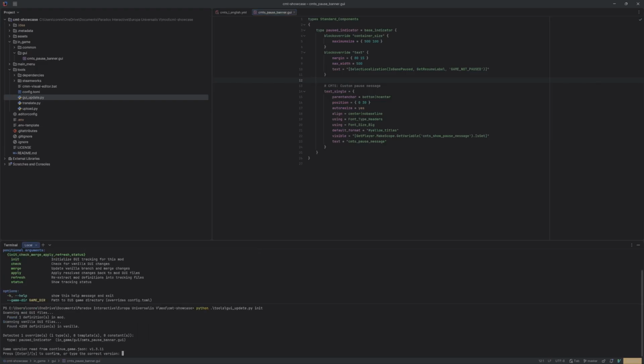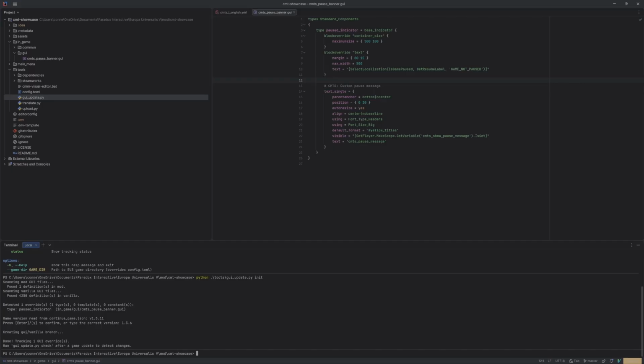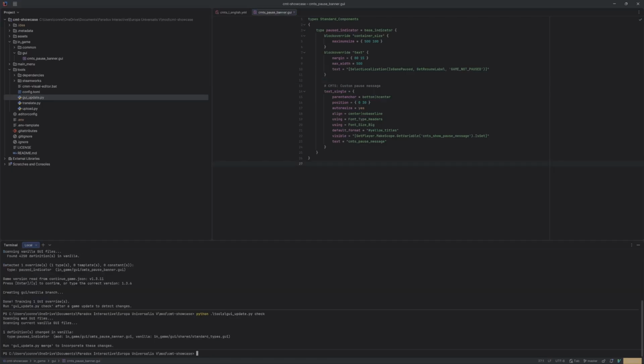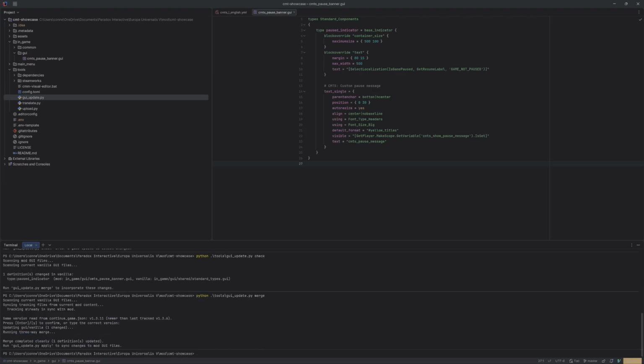First, I'm going to initialize it. Now I actually created this on the version 1.3.6 of the game in order to show you exactly what happens when something gets updated. Now I've just updated the vanilla file back to the latest version, and when I run the check tool, it shows us that one definition changed in vanilla. Here, if I then go ahead and run merge, it'll go ahead and try and merge it into our mod. If there's a conflict, it'll notify you, but in this case, it managed to do it automatically.